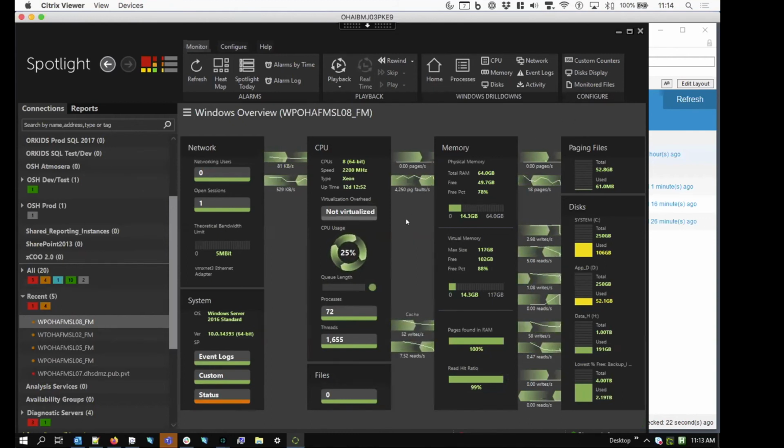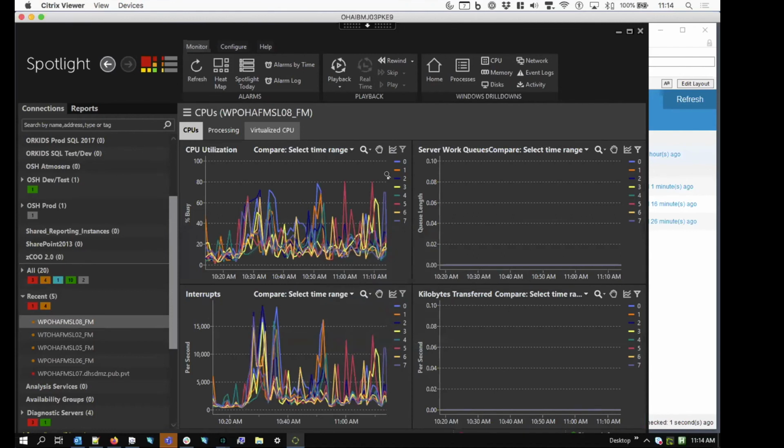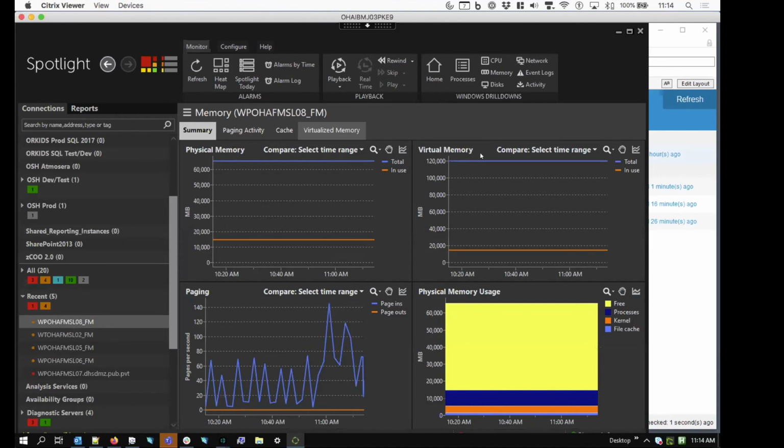We did get access to this Spotlight, which is sort of a souped up perfmon for Windows servers. And so here you could look at CPU or memory use. What I was doing was going into the server admin console a lot and looking at the memory just to see if it was going over a certain level.